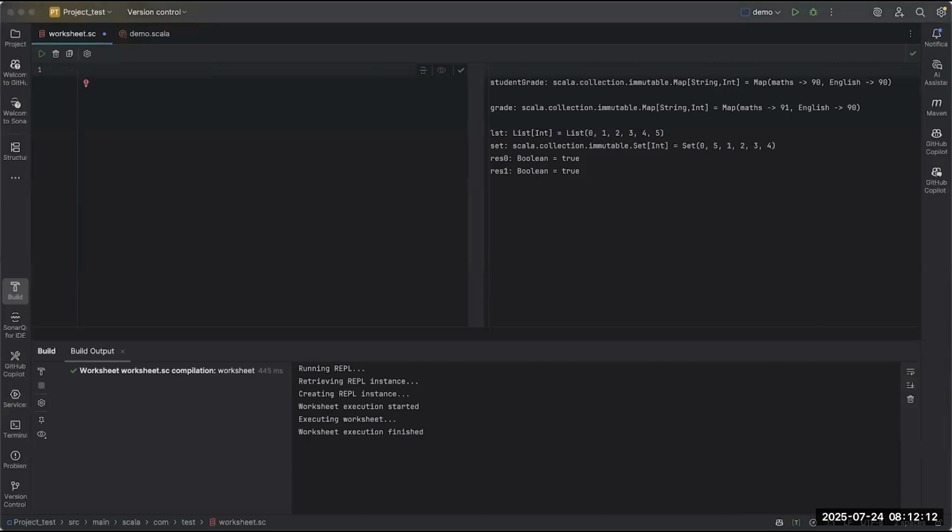Do we have a link with basic practice questions for operators and arrays? Just search for Scala collections and operators. You will get everything, because in my slides I have not kept all the operators. For practicing questions, just search for Scala collection.